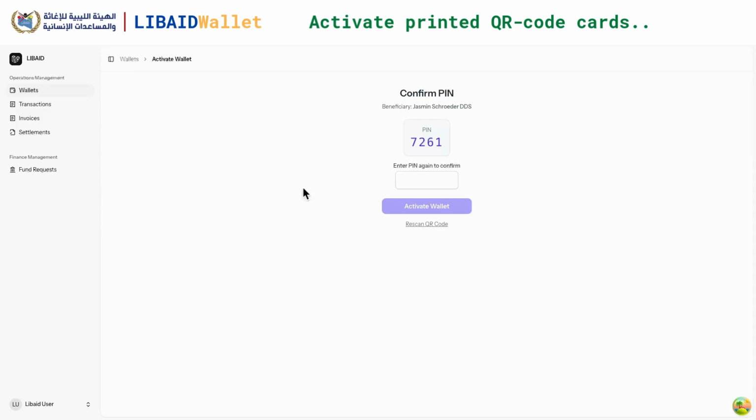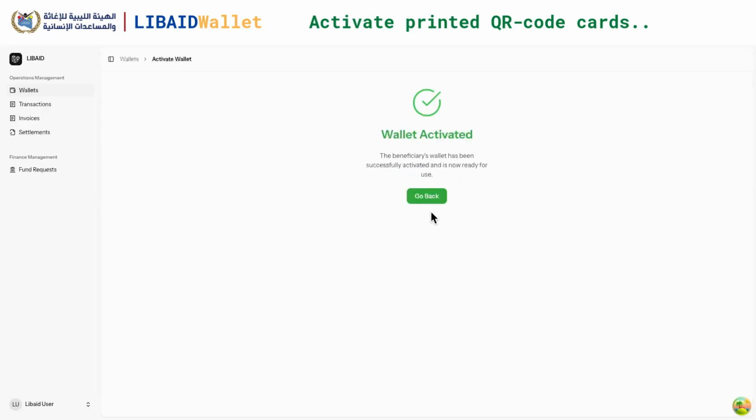Once the beneficiary confirms the activation code by re-entering the displayed code, the wallet would be instantly activated and its status and current balance updated to Libaid staff members. The card is now ready for the beneficiary to use in participating vendor stores.